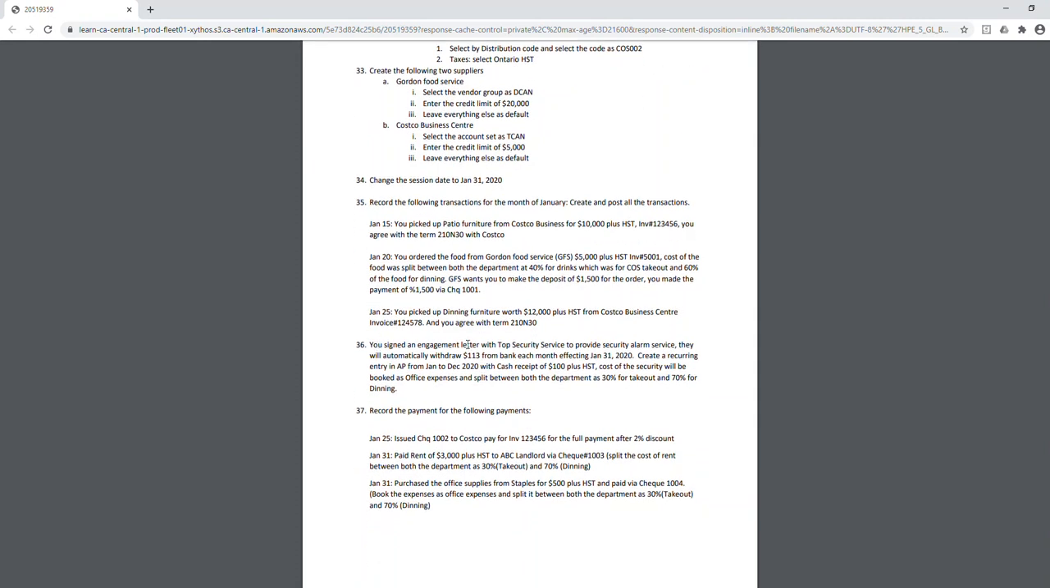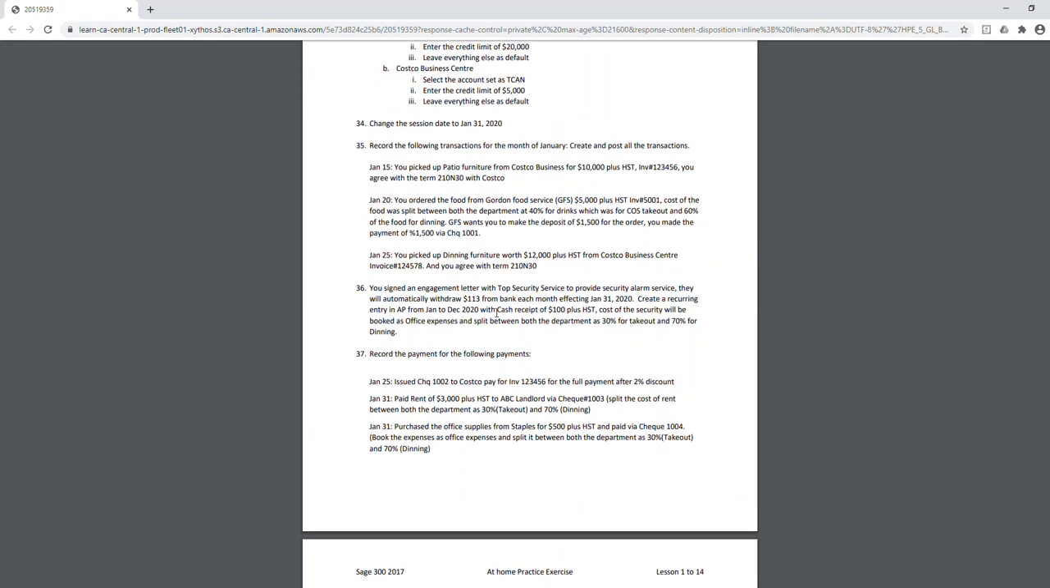Then you have signed an engagement letter with the security company to provide a security alarm system. You will be recording a recurring transaction. You will record a recurring payment. So you will record that under your accounts payable. And you will run it from January to December 2020, fixed amount. But I want that amount to be split 30% into one department, 70% to the other department.